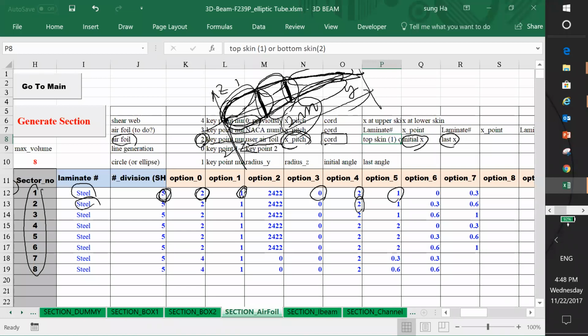So X point is starting. I'm sorry, initial X is a starting. This is all 0 to 1. Okay, 0 to 1. So starting from 0 and until 0.3, and the top is this part. So this part has a number of division. You want 5. And next one is exactly the same. You just copy and paste.